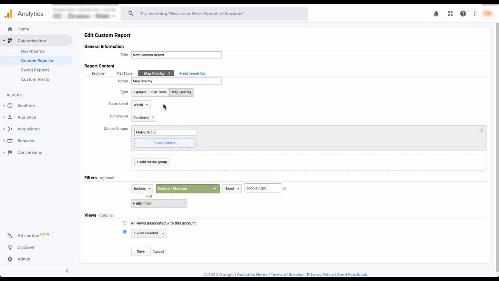There are a few different things we can do here. The zoom level is where you choose how broad of a view you want of the data. You can choose world, continent, subcontinent, country, whatever you want to see here. I'm going to leave this as world just so we can see the biggest subset. And then for dimension, we don't choose any of the other dimensions that we've been seeing for the other pieces here, like campaign, all that good stuff.